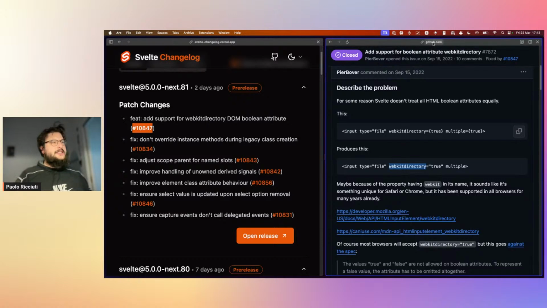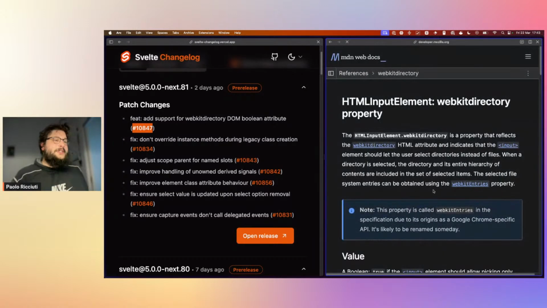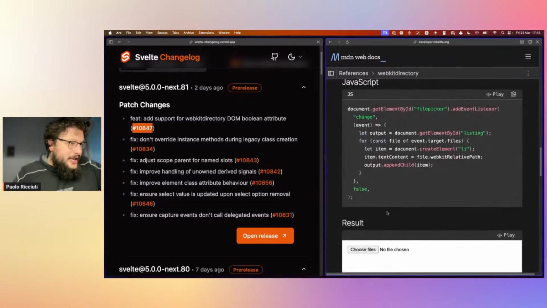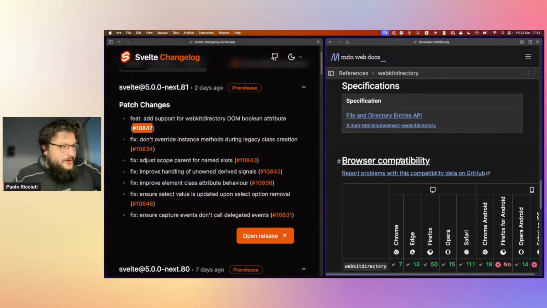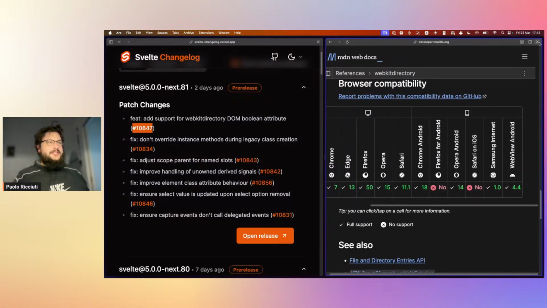I'm actually curious. Let's search MDN for this, because I really don't know what this is about. It is a property that reflects the webkitdirectory HTML attribute and indicates that the input element should let the user select directories instead of files. Really interesting. And I guess the WebKit prefix is because it's only available in WebKit. Let's see if... yeah. Oh no, it's actually pretty widely supported. Wow, I never actually heard of this. Really interesting.